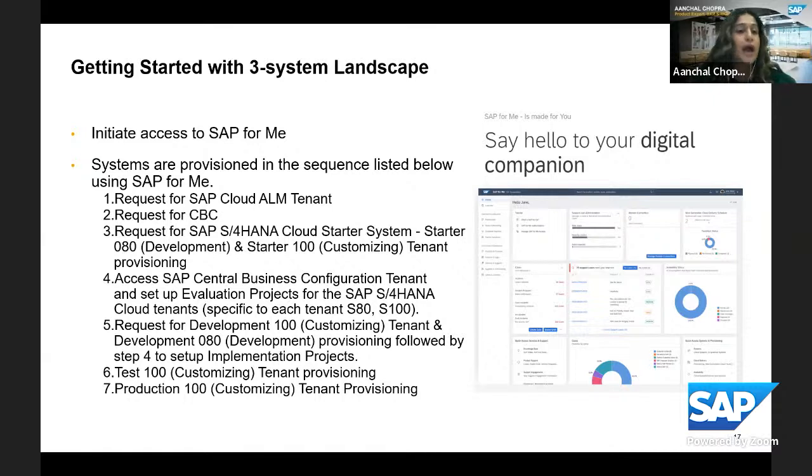Once you have your CBC system, Central Business Configuration, you can then request your first 2 starter tenants. We have the starter development tenant and the starter customizing tenant. And within CBC, you will set up your projects for those tenants, which is how you will access those tenants. With CBC, there's no direct configuration access. Within S/4, everything is done through CBC.